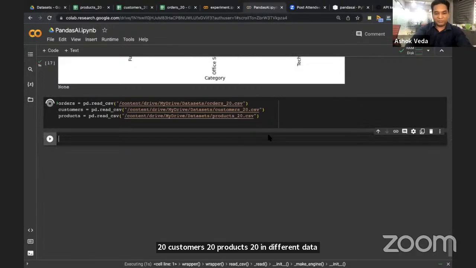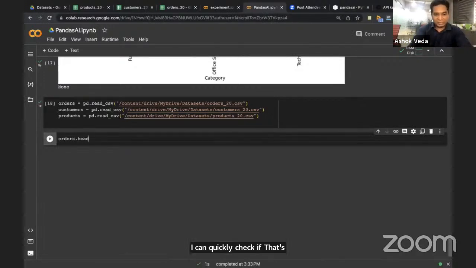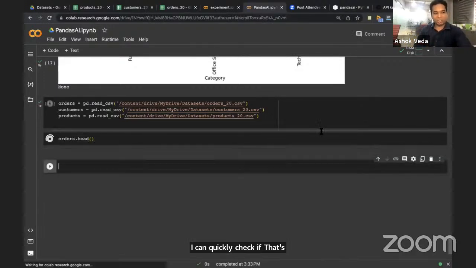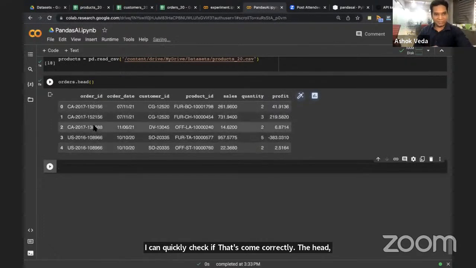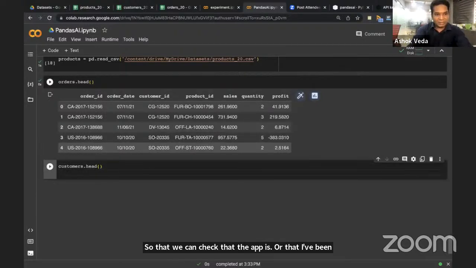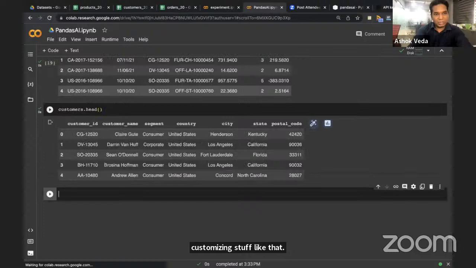I can quickly check if it has come in correctly. The head command only gives you the top 5, so that we can check that I have the order ID, customer ID, and so on. In a similar manner, I'm going to say customers head, and then products.